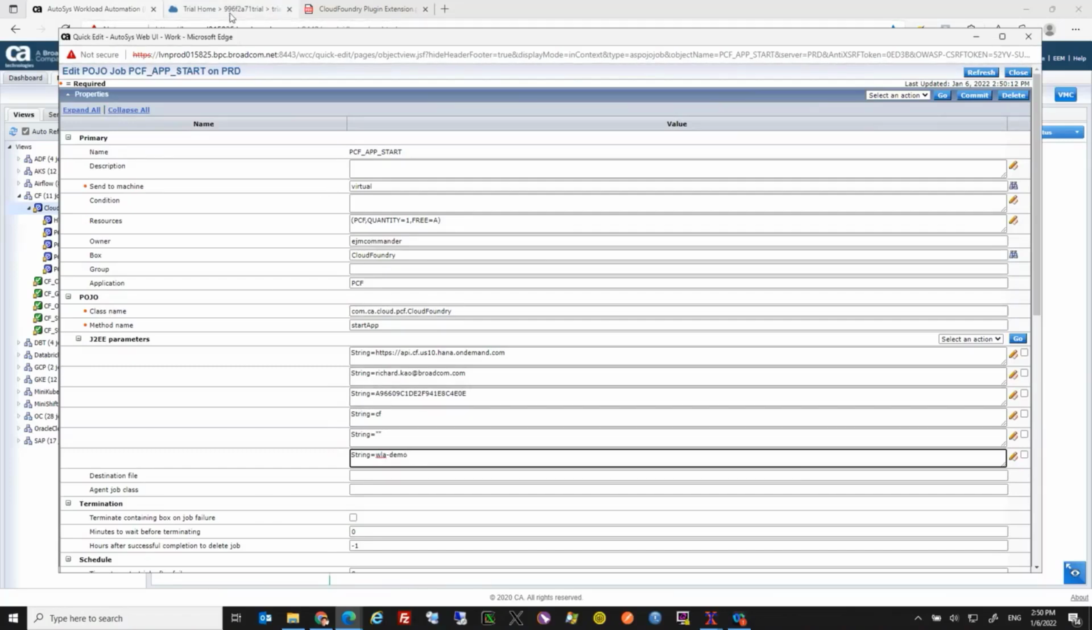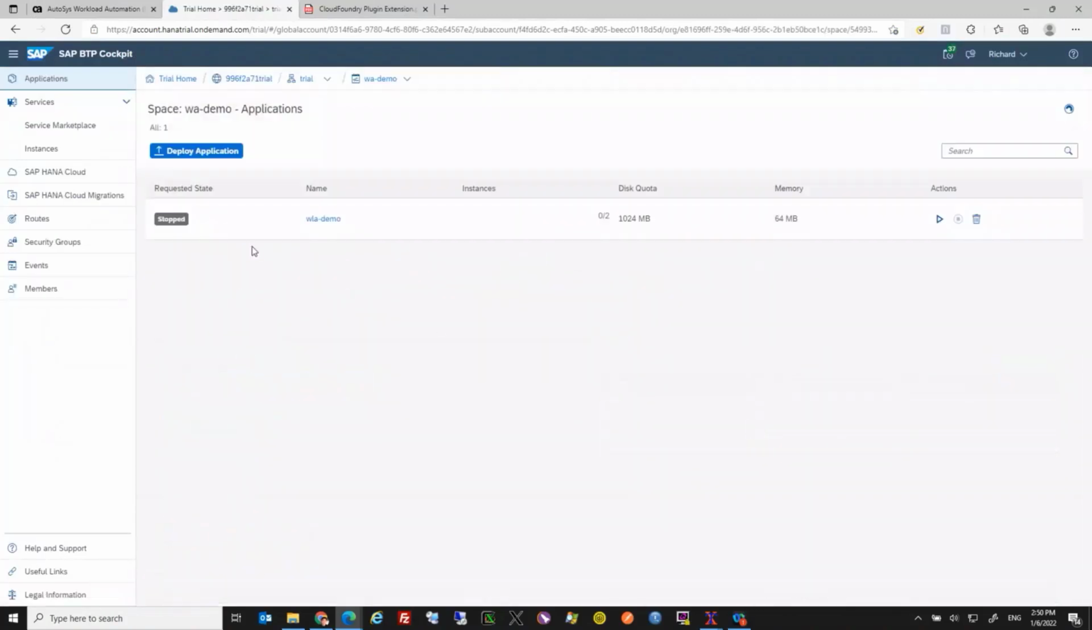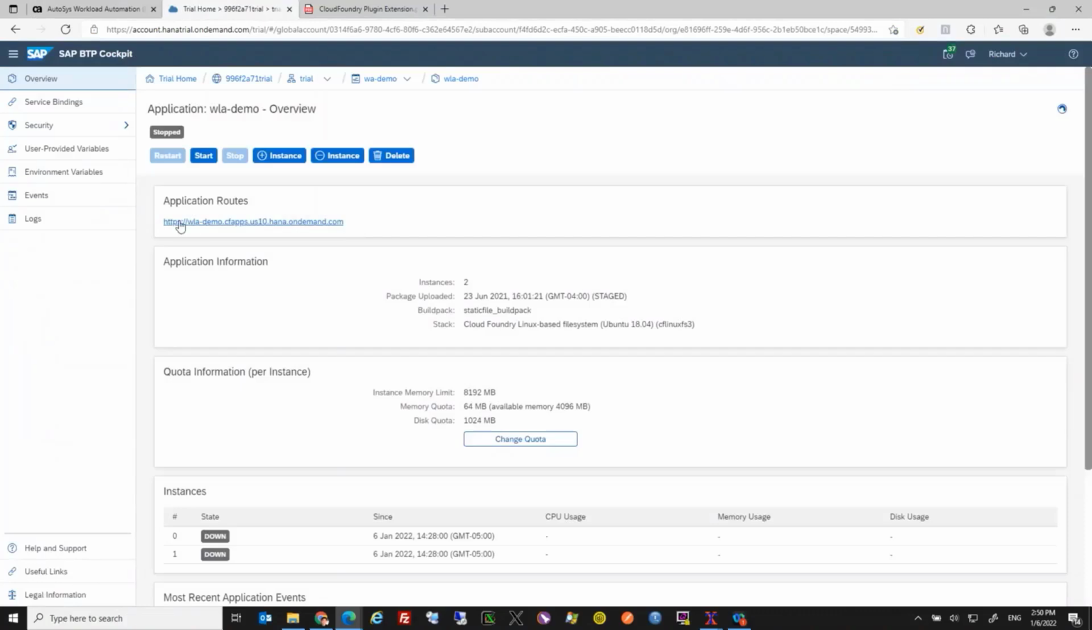If I was to go into my CloudFoundry environment, so this CloudFoundry environment is running in SAP Cloud, and you'll see I have multiple namespaces defined, and the application I'm running is actually this application that's running inside the WLA demo space. So this application here is a simple hello world application that exposes a URL endpoint and will return the text hello world.